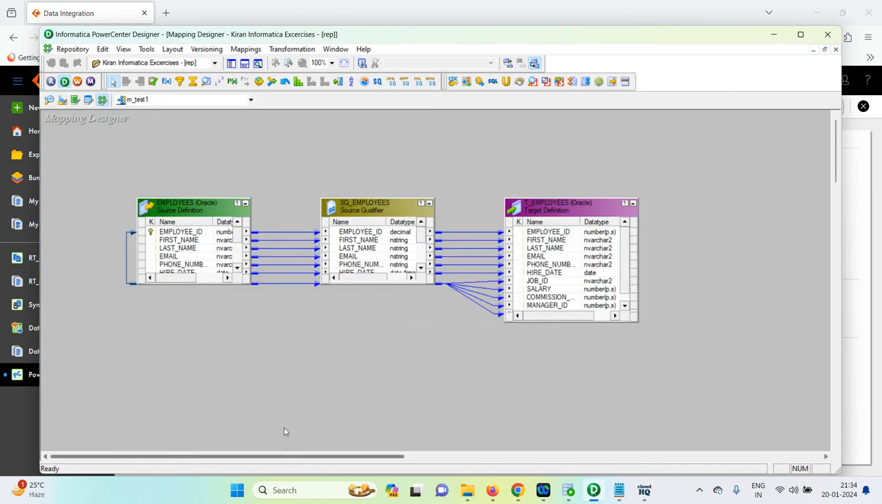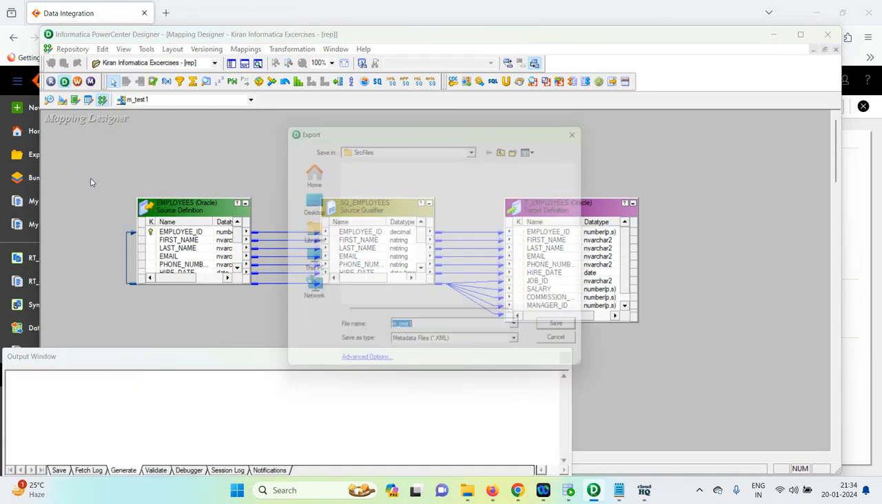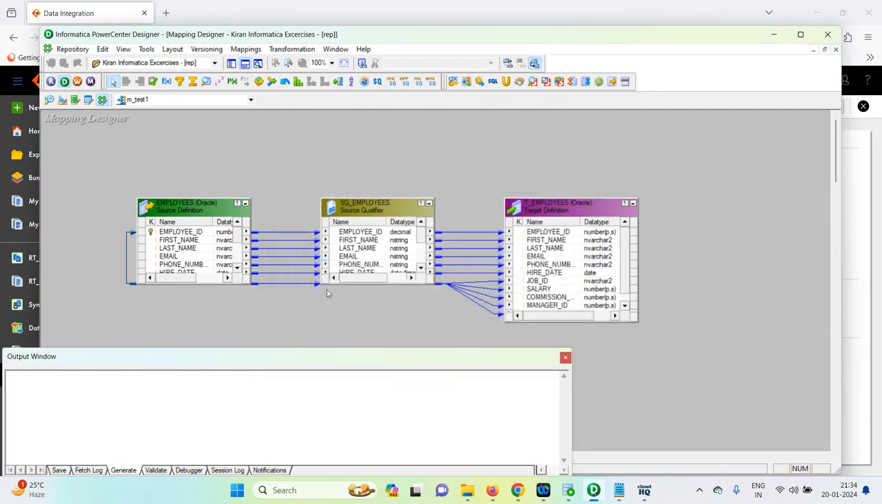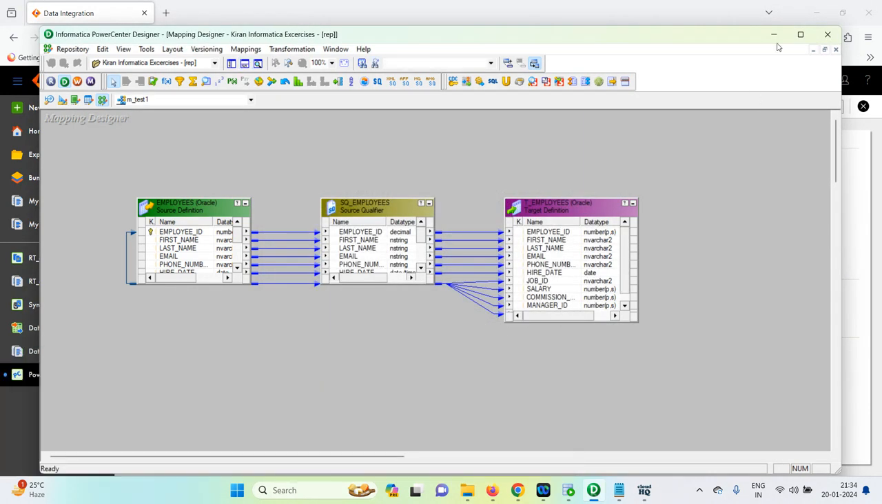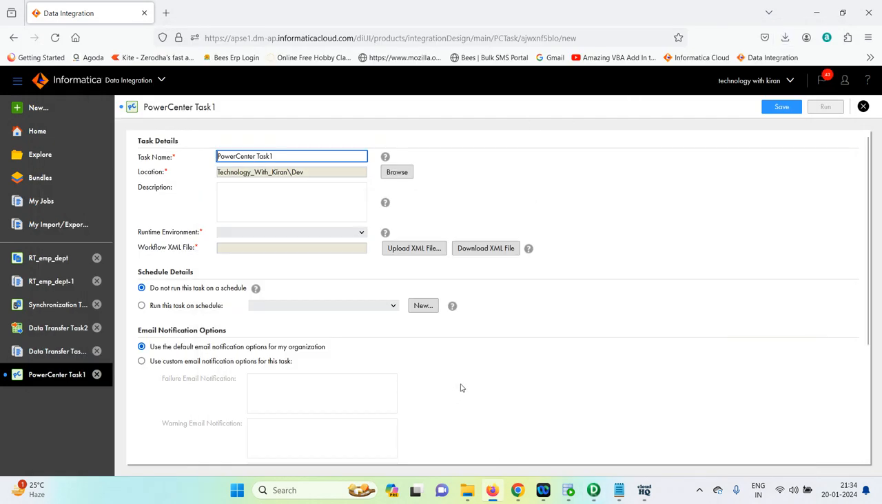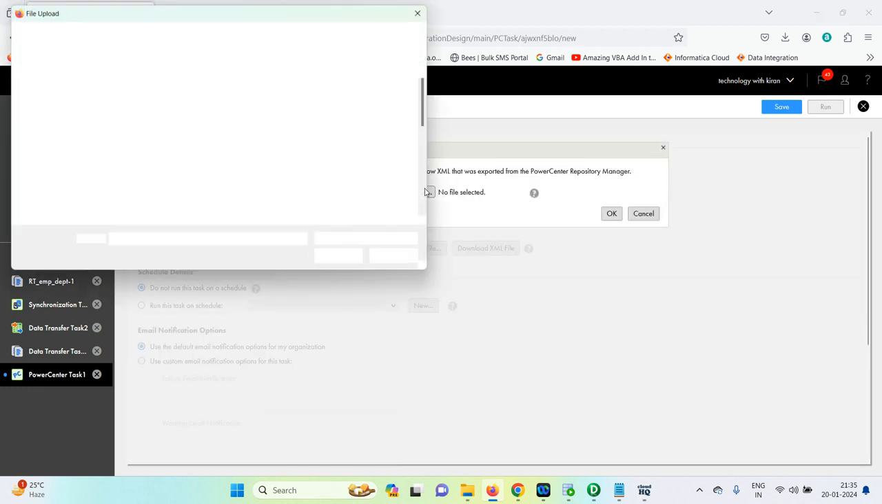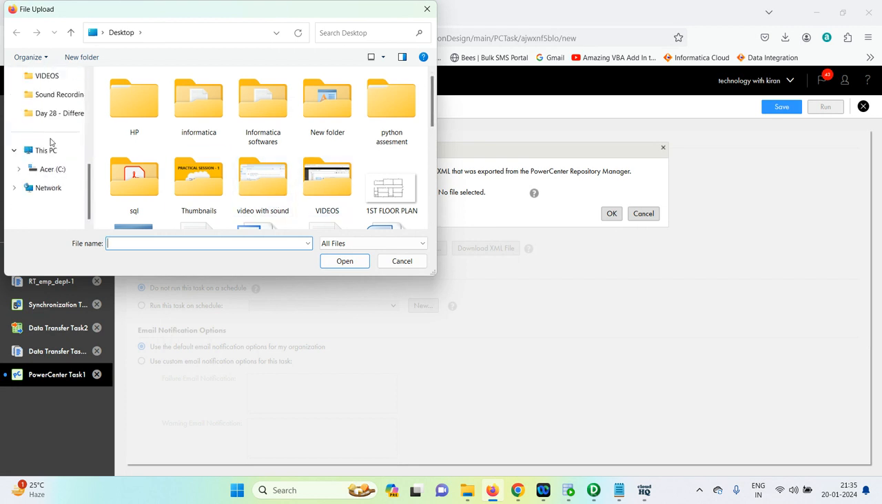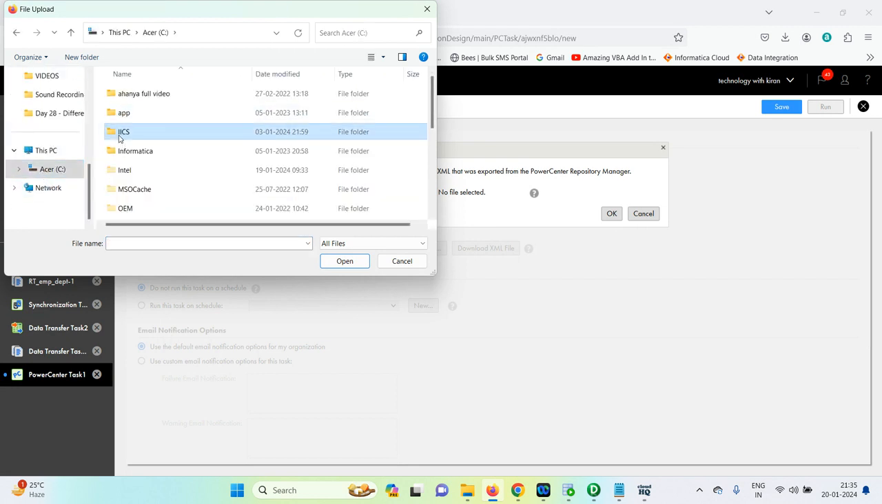Only one session is created for this one, an employee table to employee table load. I export the object here as the default test one. I already exported it, and we see how it will work. We go here and upload the XML file, browse the XML file. In the source we have that XML file, the IICS SRC file.